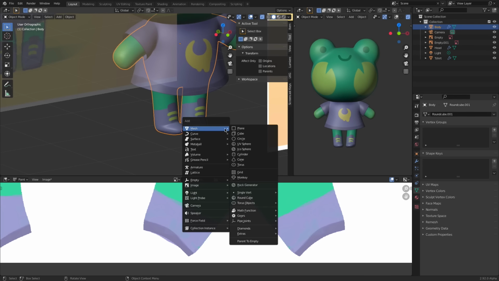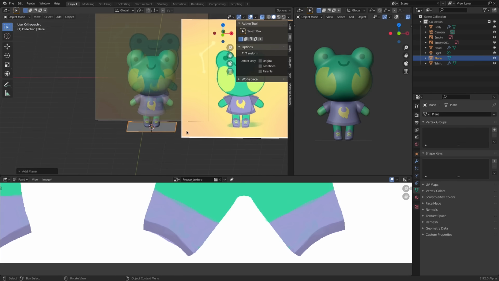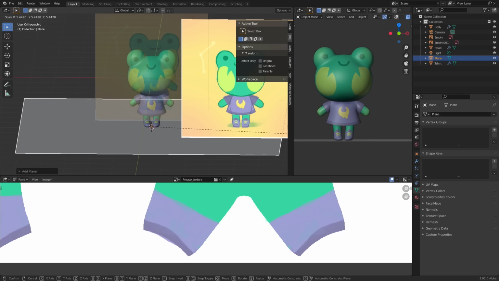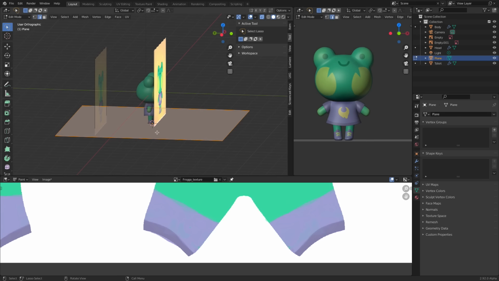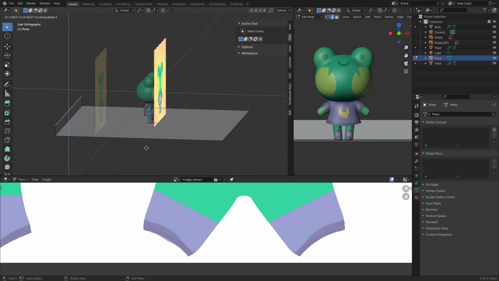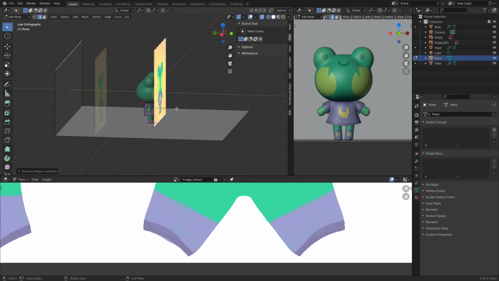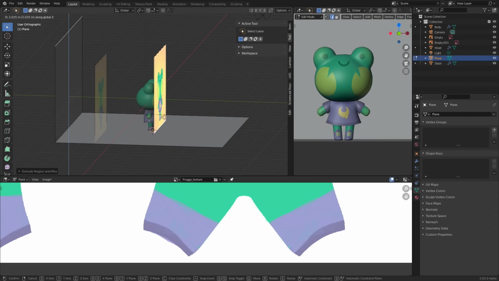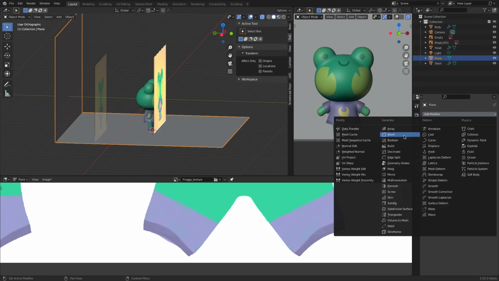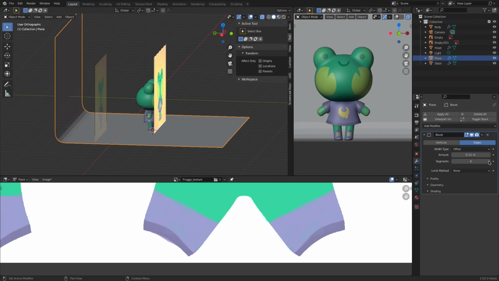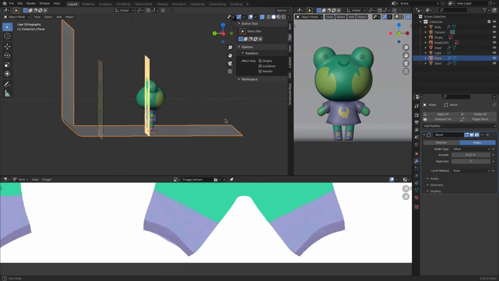And now we hit Shift A, mesh, plane, and let's press S and drag to scale it up. Now we enter edit mode, we press 2 for edge select mode, we select this edge on the back, and we press E and Z to extrude on the Z axis. And now we'll go to object mode, we'll click on modifier stuff, and we're gonna add a bevel modifier. We're gonna change the segments, I just randomly went for 5, and now right click and shade smooth.